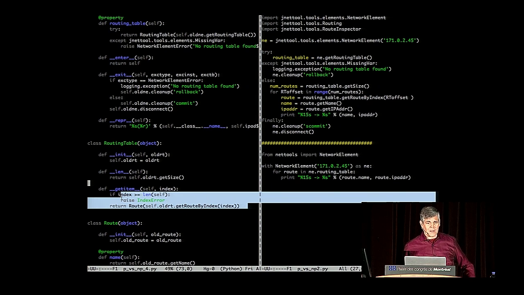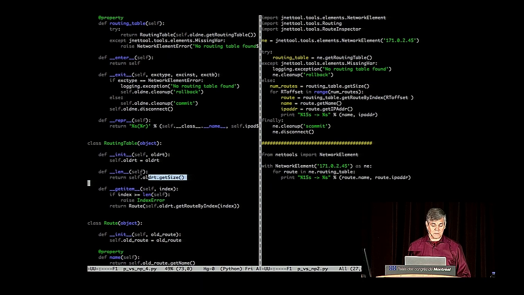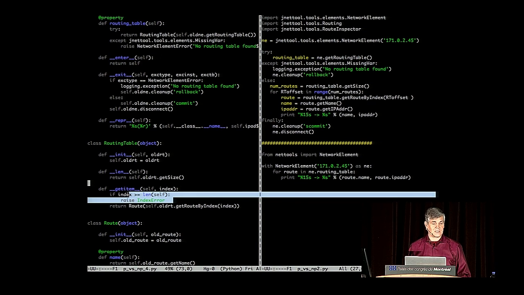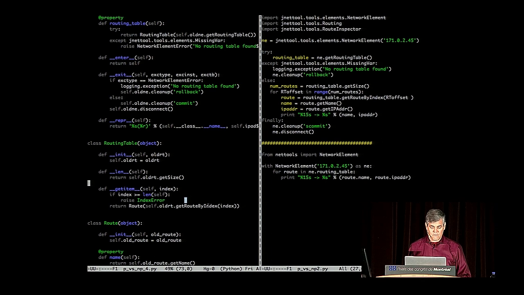How much work is this? This looks like a big block of code. I built this adapter class in under 10 minutes. I might have done it in 5. I'm just conservatively remembering. Look how long it takes to make the routing table. Where there's a getSize, make a len. Where there's a get item or get by index, make a get item and put an index error, and it's automatically iterable. This is 1, 2, 3, 4 lines of code in order to transform the API.